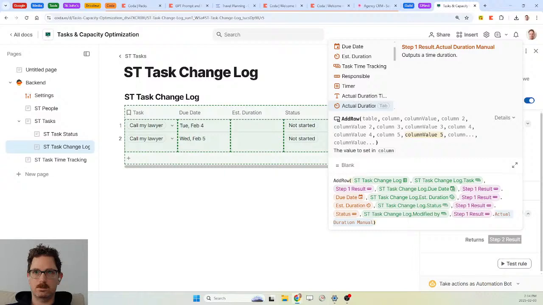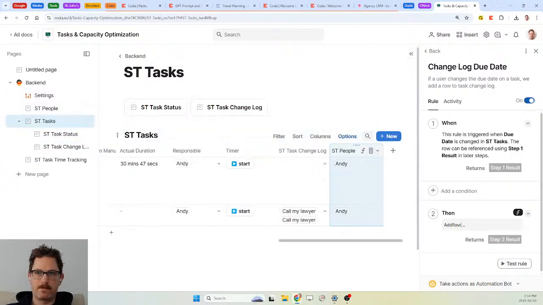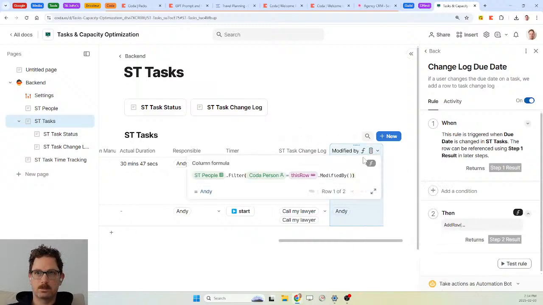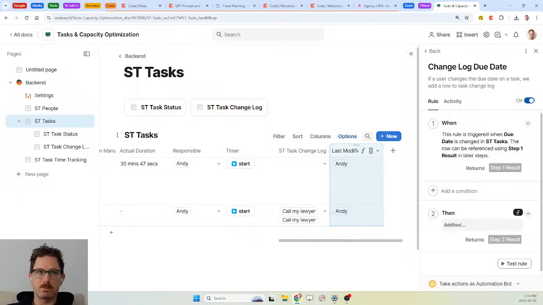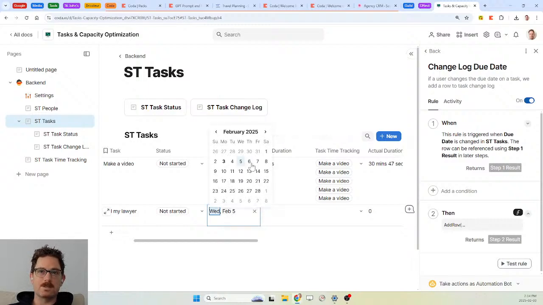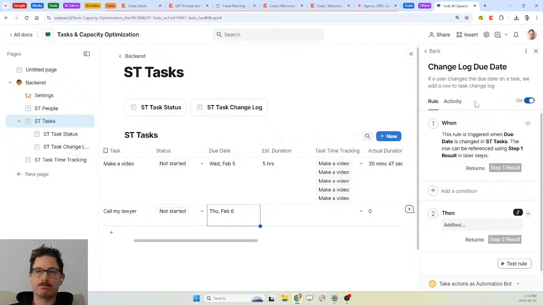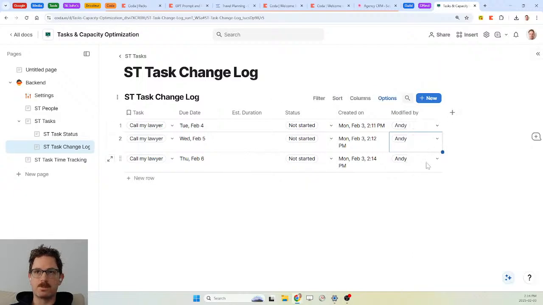What did I call that? St people. Is that right? Yeah. Modified by. Last modified by. Okay. So now if I go in, I really don't want to do this, so I'm going to push to Thursday. And now that rule should trigger again, and it automatically dropped in who modified it. So that's good.